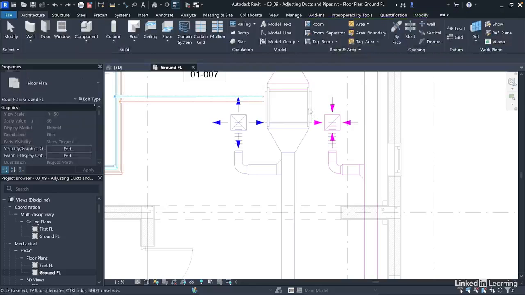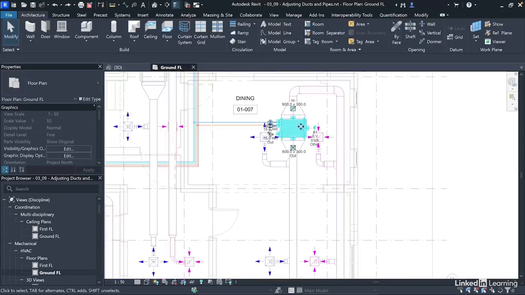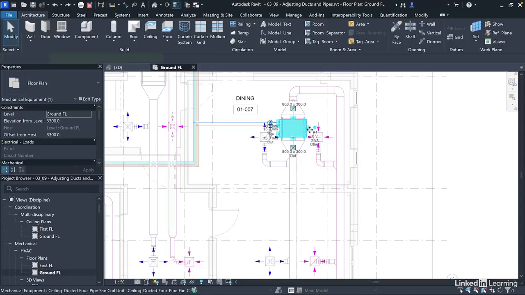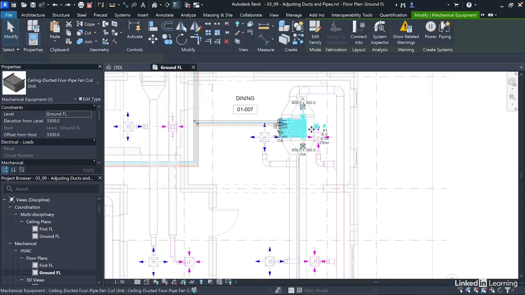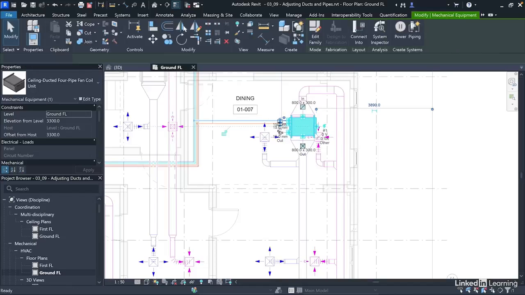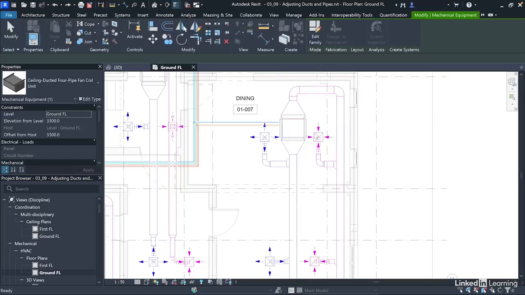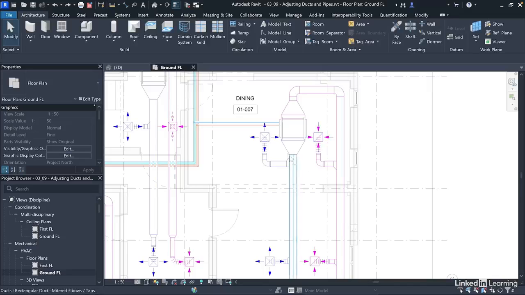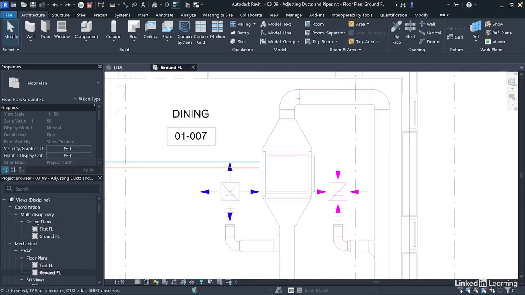Similar to the equipment, I can select the fan coil unit that I have here and I can move it, and it will move everything attached to it. So depending on the kind of adjustment you want to make, you can do that from any part of the layout of the system.